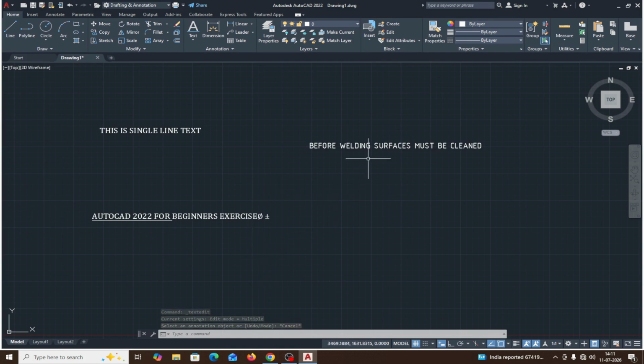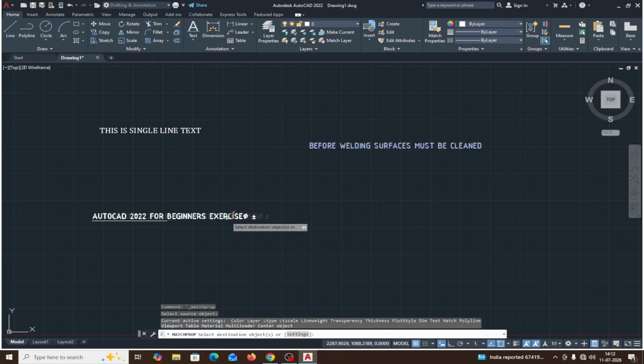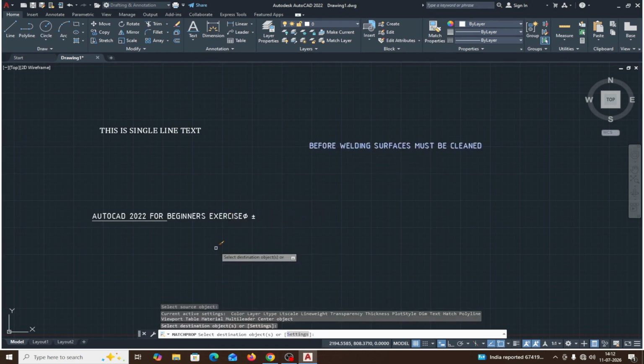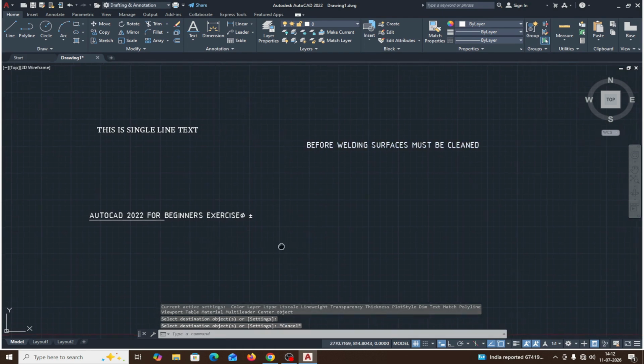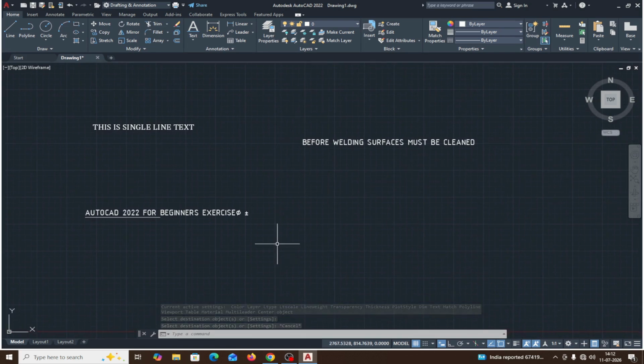Suppose you want to match the font of this style to this one. How? Match properties, select the source object and select this one. Now the text has been changed, and escape. This has been changed here. Okay, text now matches.